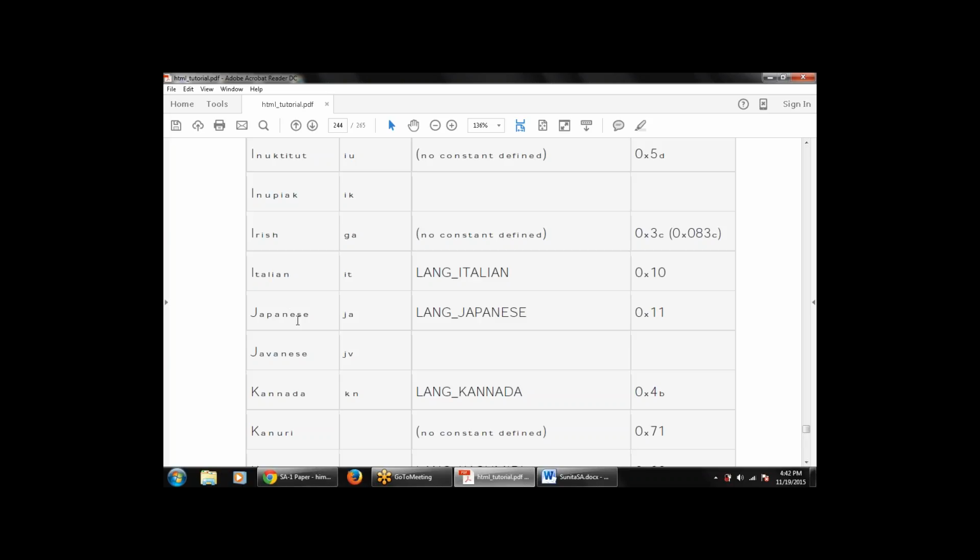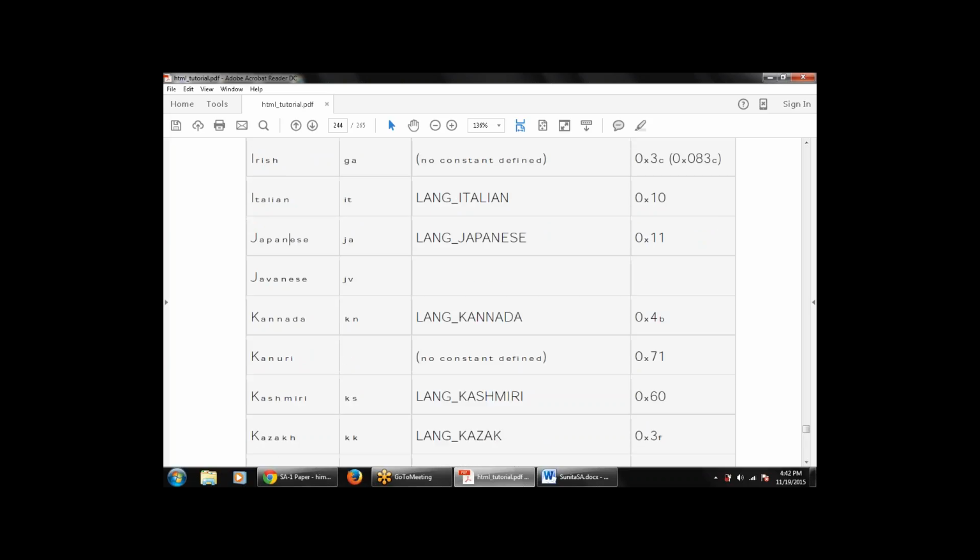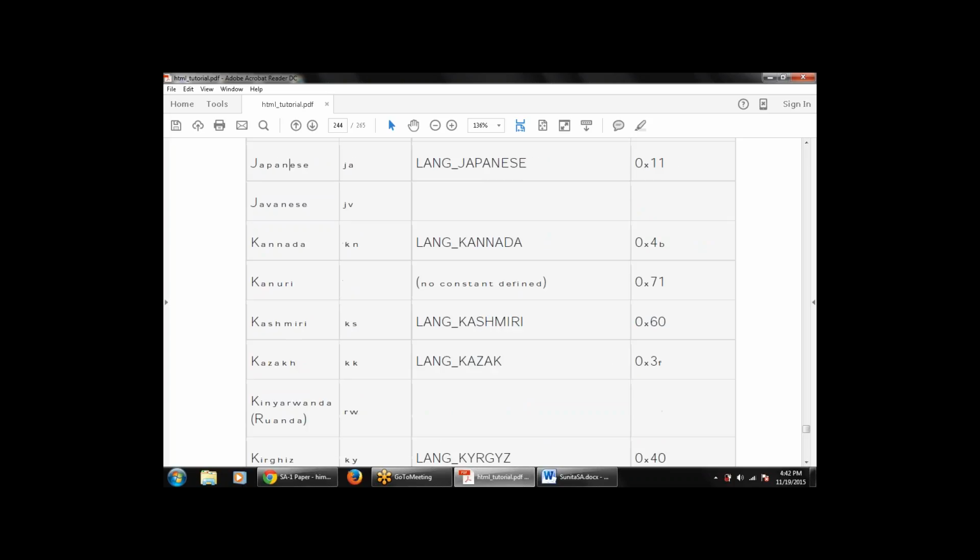The next is Kannada, which has a different unique name, KN, and language Kannada, then 0x4B. Then next is Kanuri, for which no constant is defined.